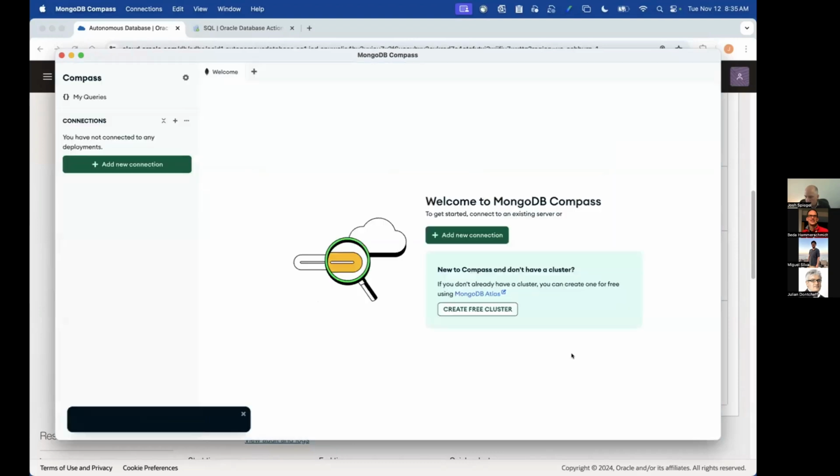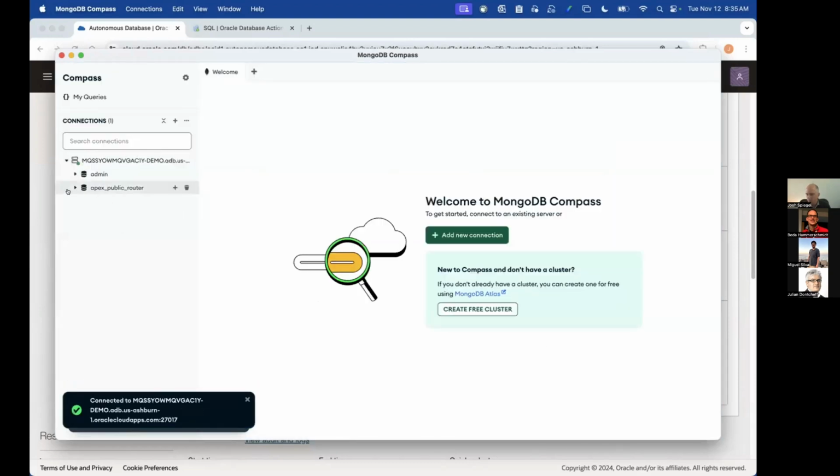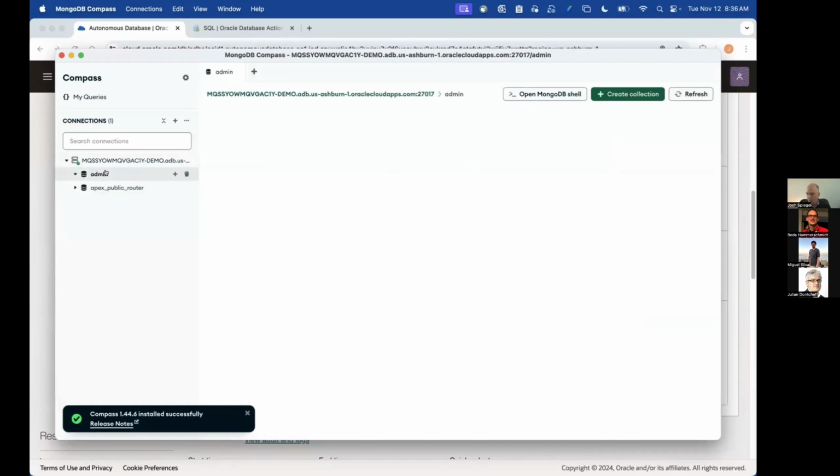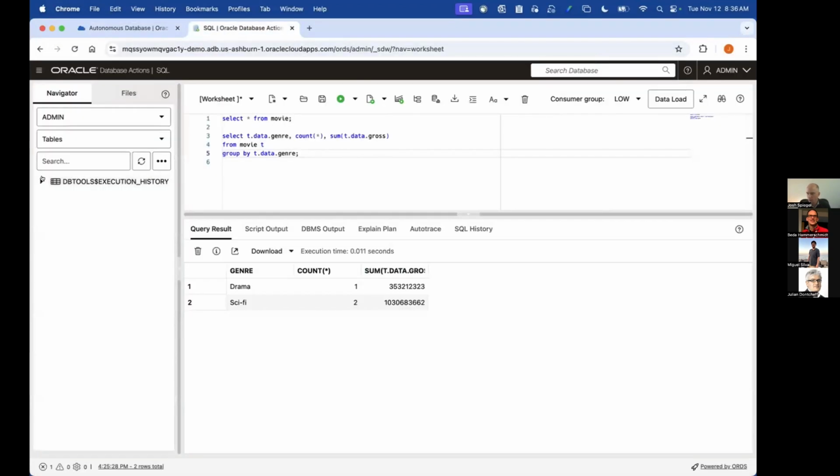And connect. And so now it shows that I'm connected, and if I click on admin, it doesn't show any data. There's nothing here. But in the demo, I had created this table called movies. So if I look at the SQL level, it shows a table called movie. So what's going on here? MongoDB Compass doesn't understand tables, so it can't see them.